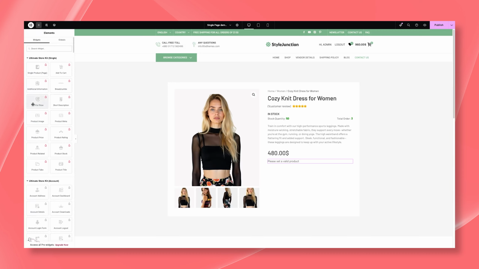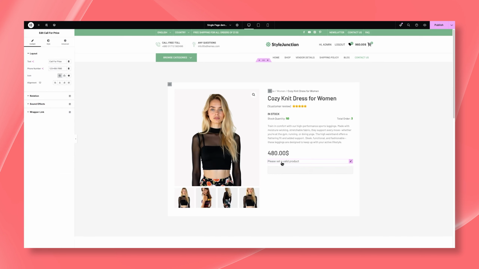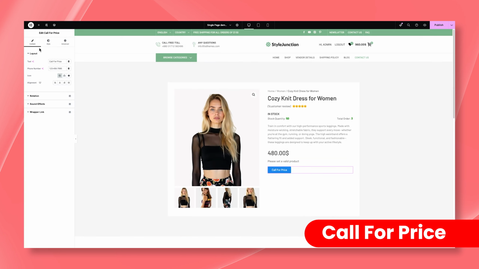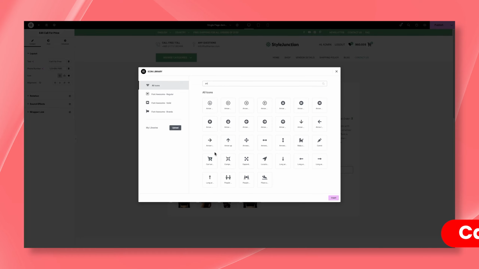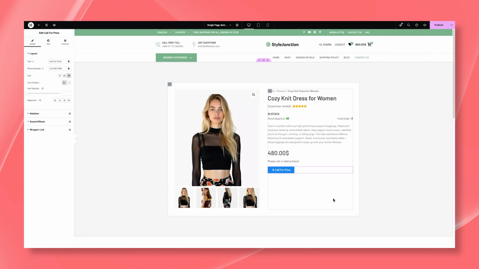Next, insert the Call for Price widget right below the Add to Cart button. In the Content tab, the first section you'll see is Layout. Here, you can customize the text, phone number, icon, and alignment. Once you select an icon, you'll also have options to adjust its position and spacing to better fit your design.